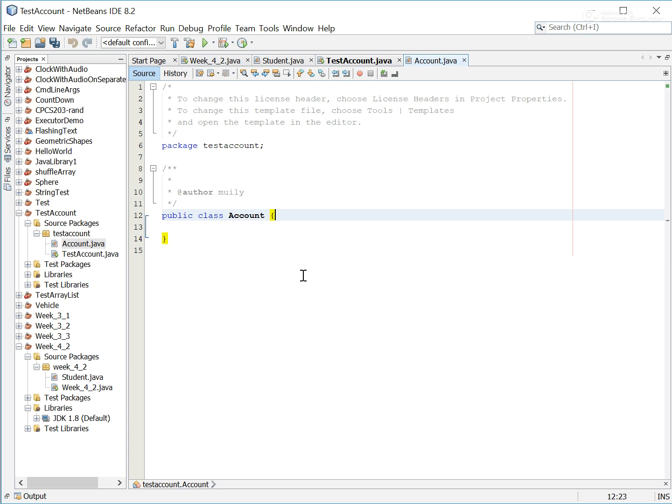Okay. I told you about visibility levels. So this time around, we want this account class to contain two member variables. One is the name of the person that owns the bank account, and the other is the balance, or the amount of money that the account contains. Now, this time around, I want to make sure that these two variables are not accessible directly. I want to control access to these variables using methods. Basically, I want these member variables to be accessible only by calling methods.